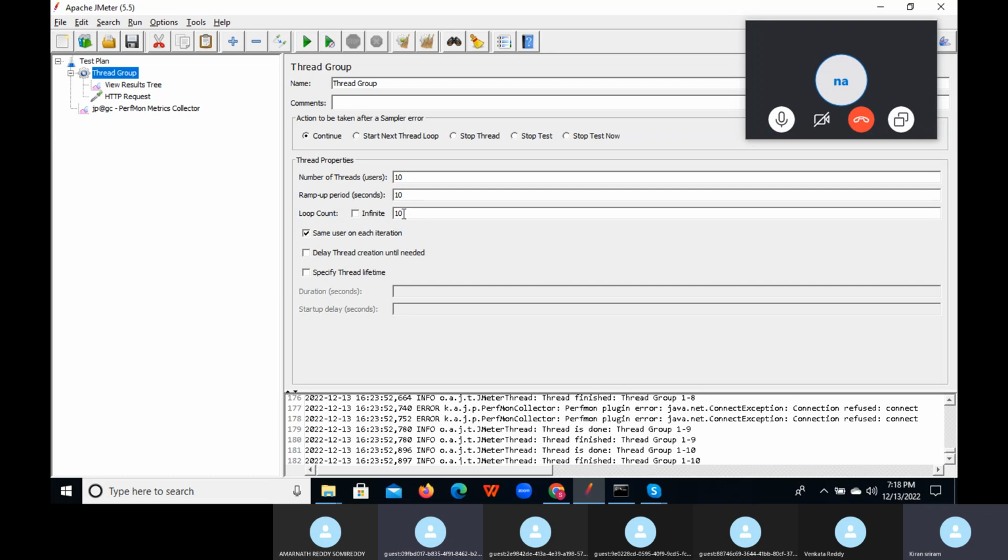If you don't give anything, you don't need to do anything. If you click on infinite, the iterations will keep on going. And here you can specify the thread time, like how much duration we want to execute. But here we are unable to see graphically how we are designing the scenario.